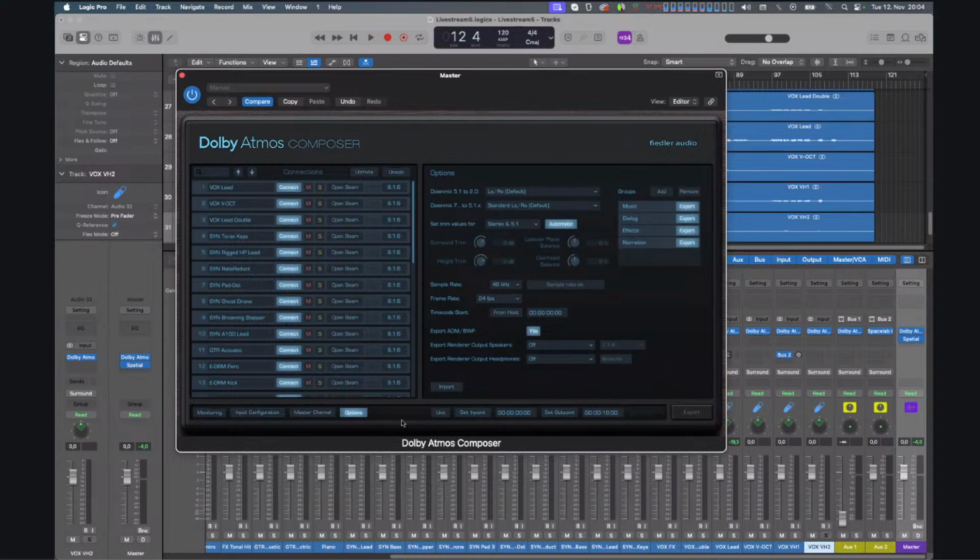There are also some caveats in Logic's own Dolby Atmos way of doing things. The first thing which was quite obvious to me is that you can basically work in any sample rate. So you can convert a 44.1 kilohertz session of your song to a Dolby Atmos session without actually resampling.